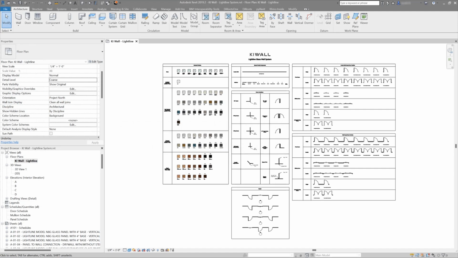Welcome to this demonstration of the KI Wall Lightline Glass Wall System for Autodesk Revit. This content was developed in Revit version 2019, ensuring compatibility with Revit projects in version 2019 and later.